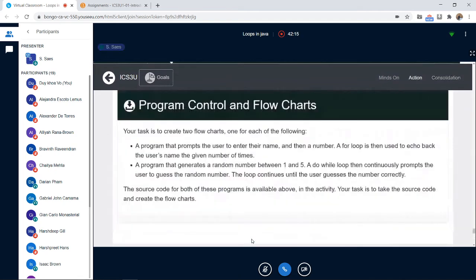Let me see. Is there any question? Any questions, or you're good? I can show you some examples on Java. Miss, can you show us how to use loop for string? For a string? Yeah. Okay.